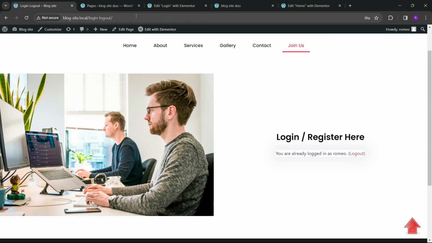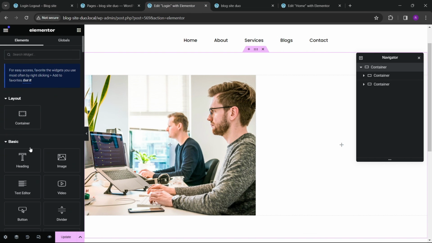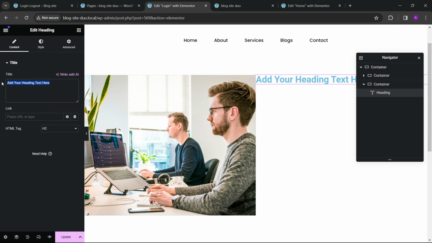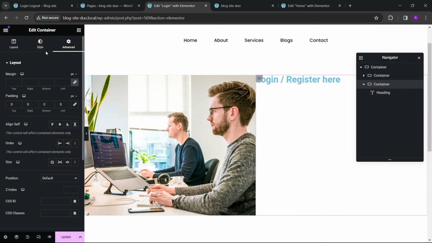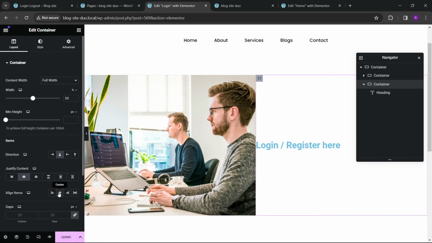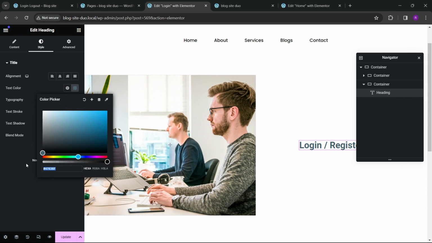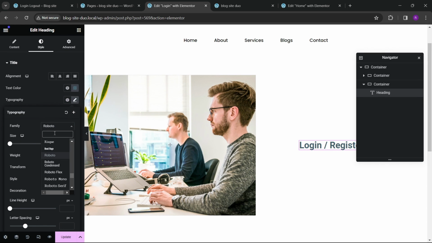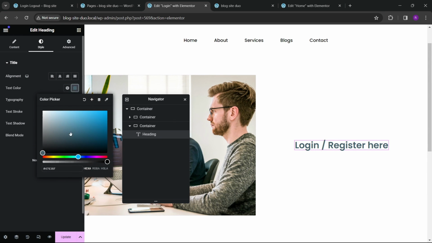Okay, so now we can go to the widget option, and here we have to just drag and drop this. Let's write it here, login register here. Let's choose this container, go to layout, make it center and center. Let's center and center, make it start, or you can make it center. Now let's choose this, go to styles and add background color. Then here we will choose the Poppins, and let's make this black.